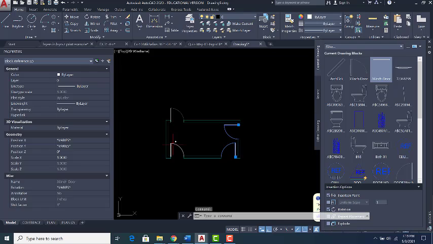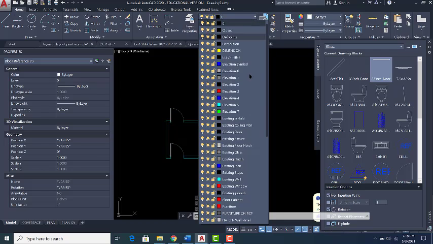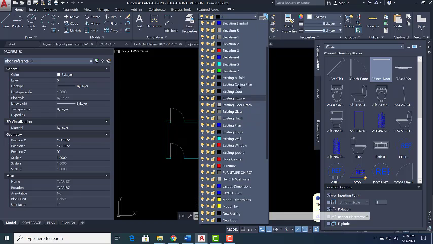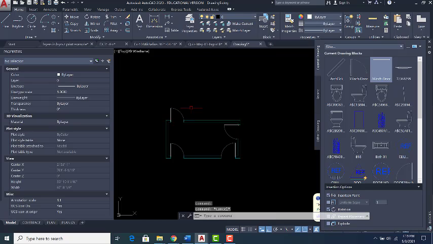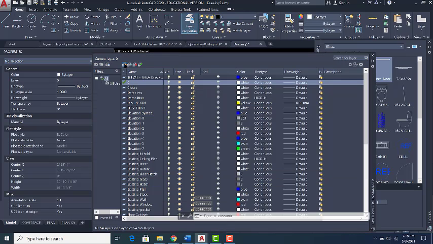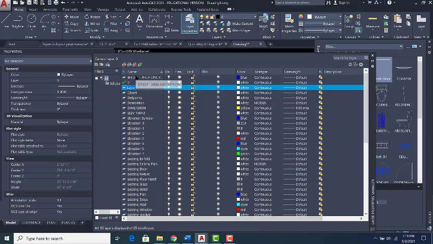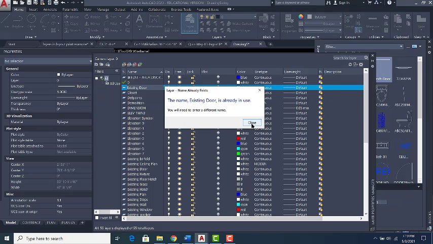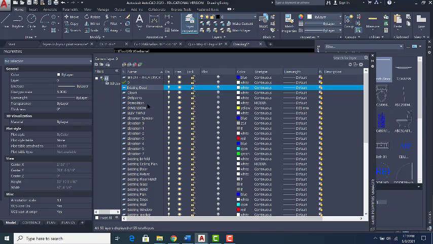So I select them, I click on this arrow here, and I go and find existing door. I don't have existing door here. You don't have it either, because we didn't add it to our layers. To add a new layer, we just click here, and we just add existing door. The color is white, so that's it. I just close this one. Okay, I have it.